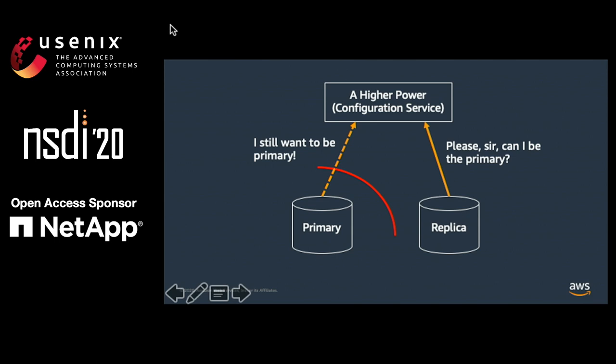And so the primary will say, hey, I used to be the primary, I got all the data, I'm up to date, my cache is warm, I still want to be the primary. And the replica is going to say, well, I didn't hear from that primary, so I want to take over. And they're going to go to this higher power, and the higher power is going to tell them, you can do it or you can do it, and it has to do that consistently. And specifically, the property that we need here is linearizability. We need a linearizable compare-and-set type operation to be able to do this safely and to play this role in the protocol.